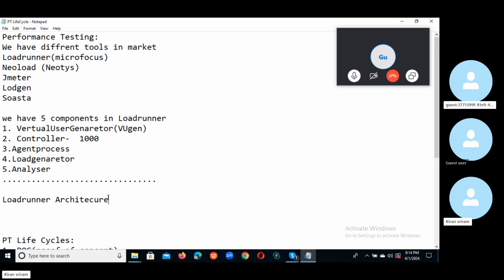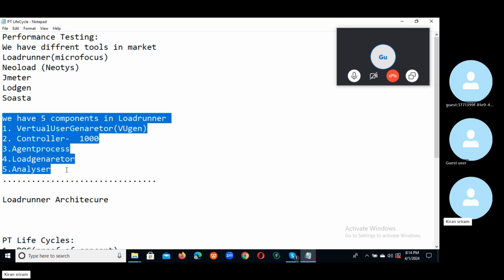Okay, no worry. Ambika, what are the components of LoadRunner? We have five components: virtual user generator, controller, agent process, load generator, and analyzer. Could you please explain briefly one by one? The virtual user generator is one of the primary components, where we have to define how much we are going to set. Okay.